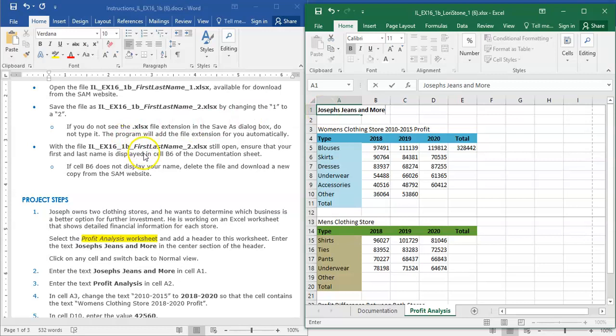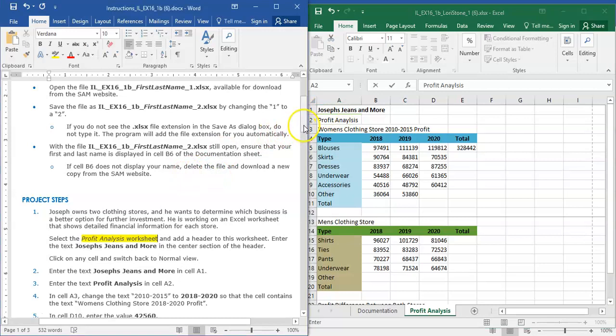Okay, so now we are in step 3. Enter the text Profit Analysis in cell A2. So we're going to click in A2, and we're going to enter in Profit Analysis. So we just did that.